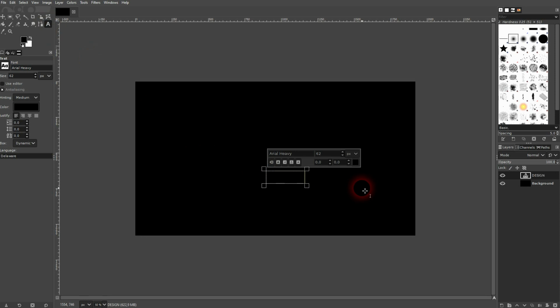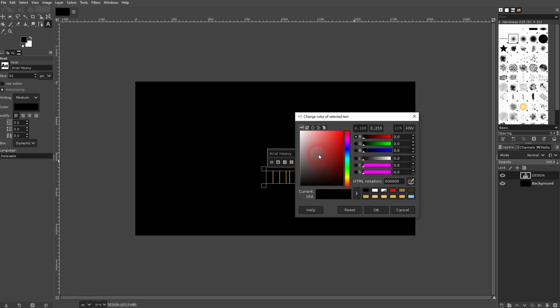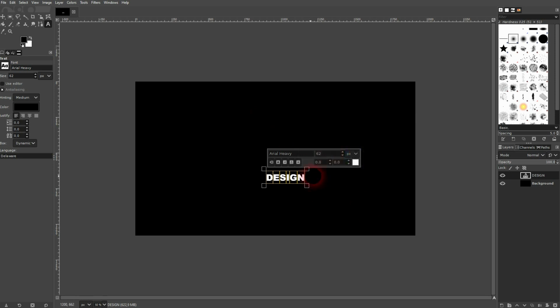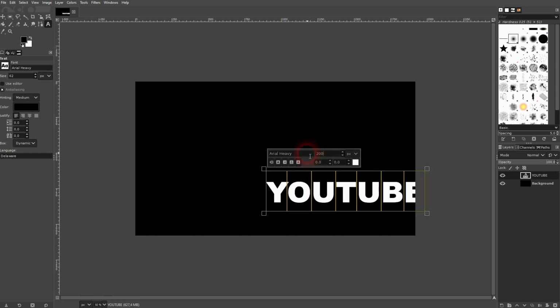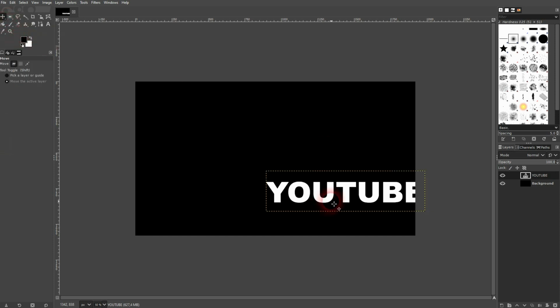I use the type tool T right here. And I press Ctrl A, and now let me make it white. And you can use that with any text that you want, obviously, but I would suggest that you use it in all caps. Let me make it a bit bigger, so once again I press Ctrl A to have it all selected, and let me put it in center.